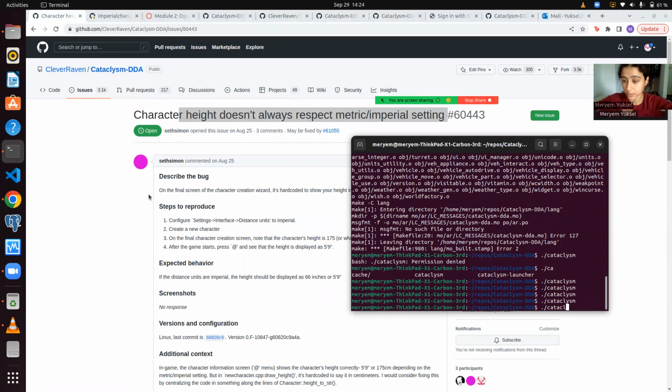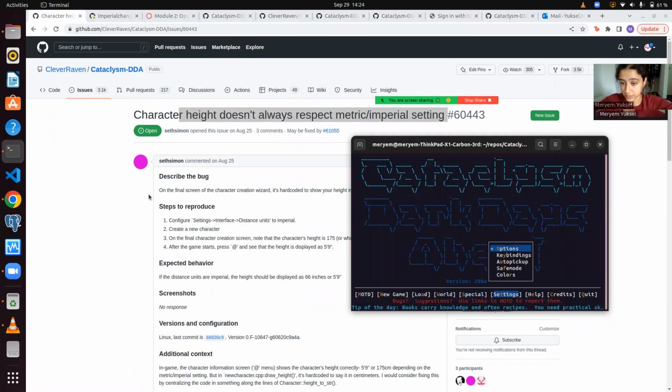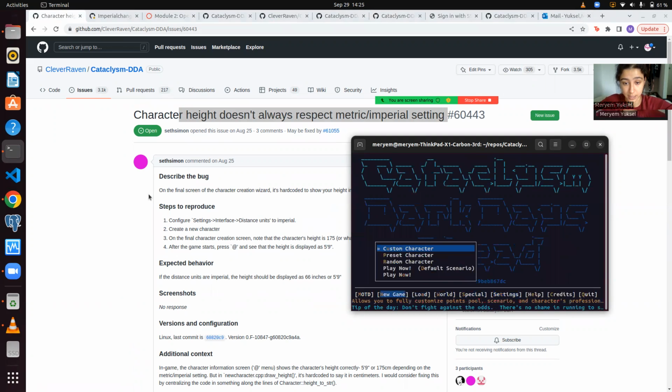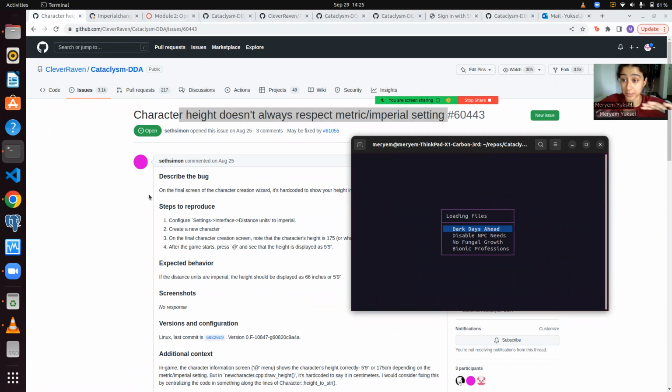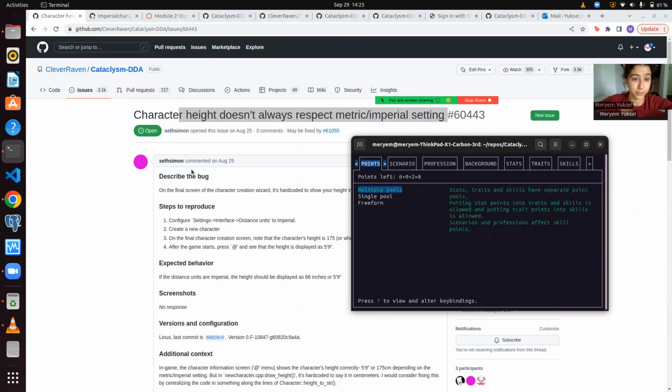So let's run the game. Slash cataclysm. In settings and interface, you can choose imperial or metric for your character, and it will respect that during the game. If you chose imperial, it'll show feet and inches. But the problem was that before these changes, when you were making a new character, it would show the height in centimeters, even if you chose imperial. So it still showed metric. And that was the issue.